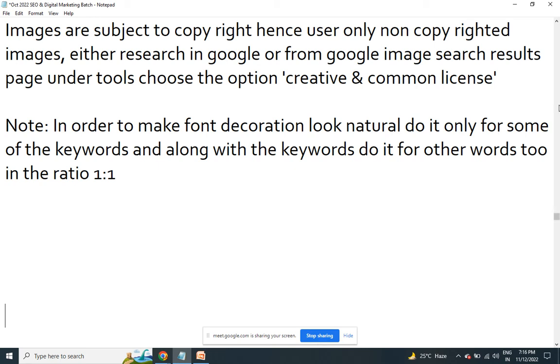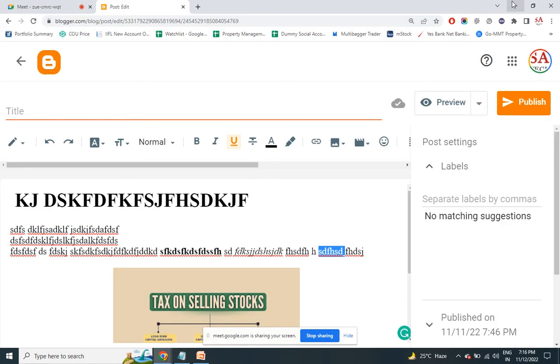Alright, hope the point is clear. Now coming to keyword density. So what exactly is keyword density? On an average of 100 words, how many times the keyword is repeated is called keyword density.